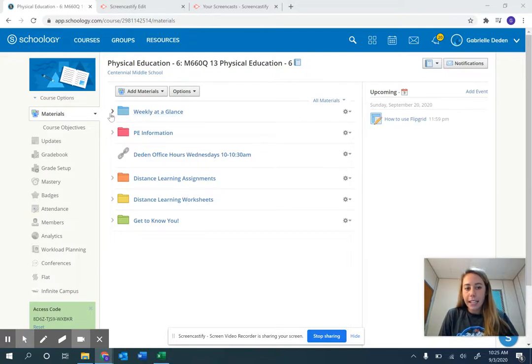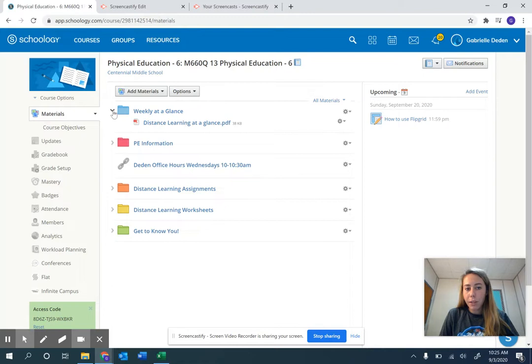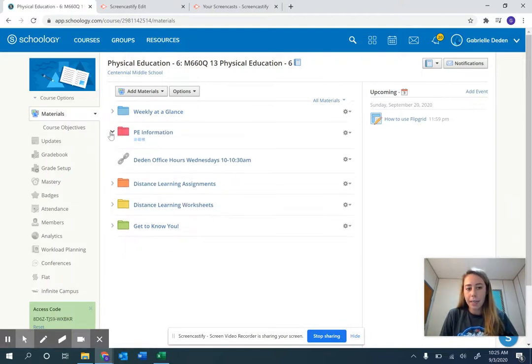So, weekly at a glance, this blue tab right here, this will be your schedule for every 2 weeks. So, whether you're hour 1 through 3 or 4 through 6, your weekly calendar will be right here.